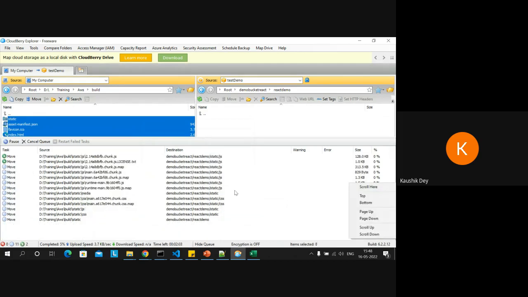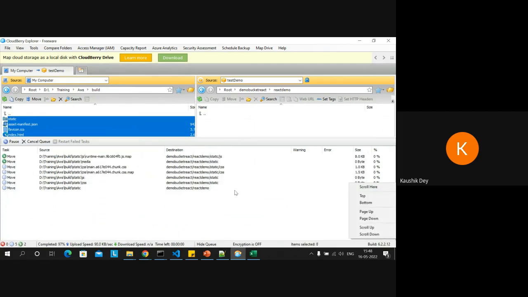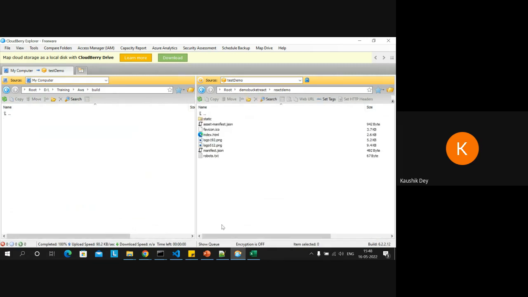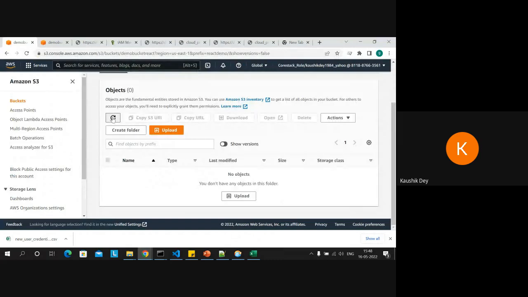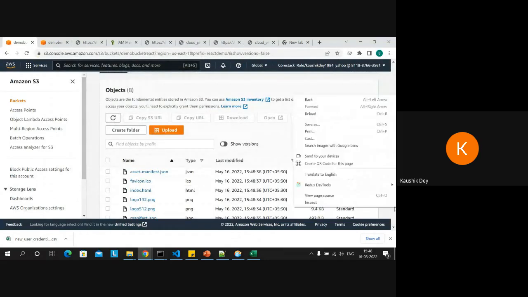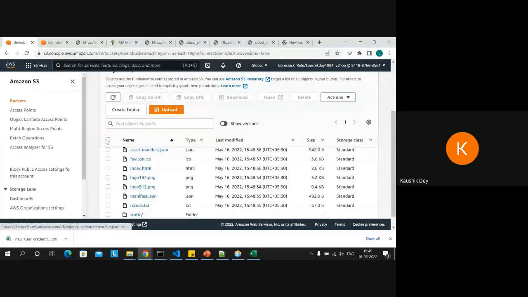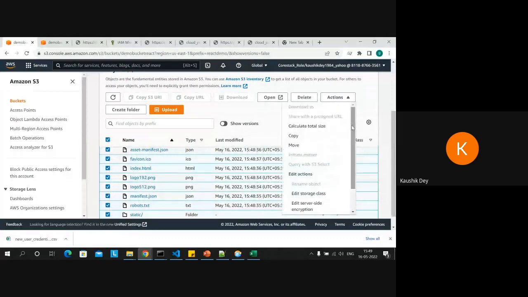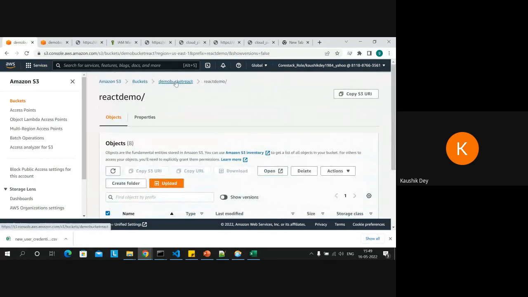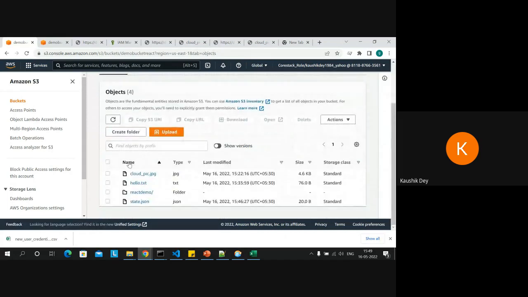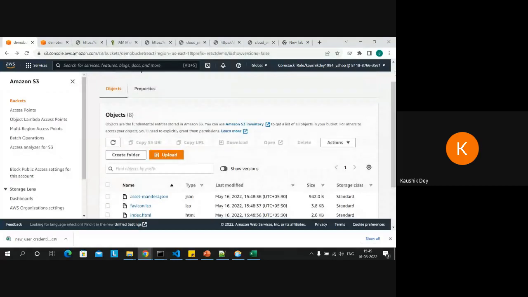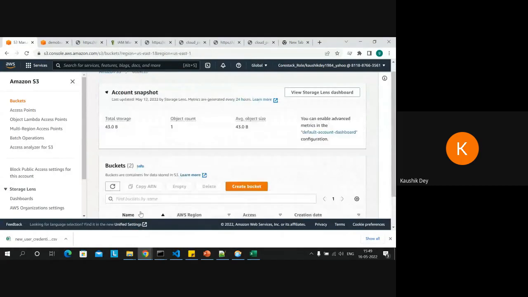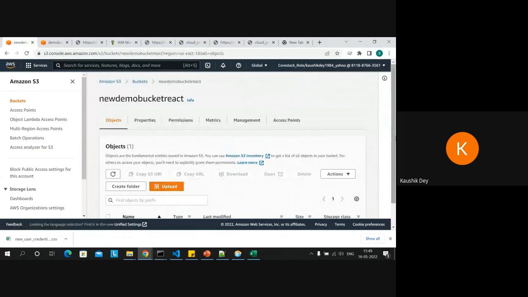It will take some time. Now just refresh. You see? The entire thing is uploaded over there. Action. Okay, this bucket is not publicly available because ACL was not enabled at that time, right? I'm going to upload the thing here. Okay, new demo bucket. Same thing in the new demo bucket, I will upload these things.